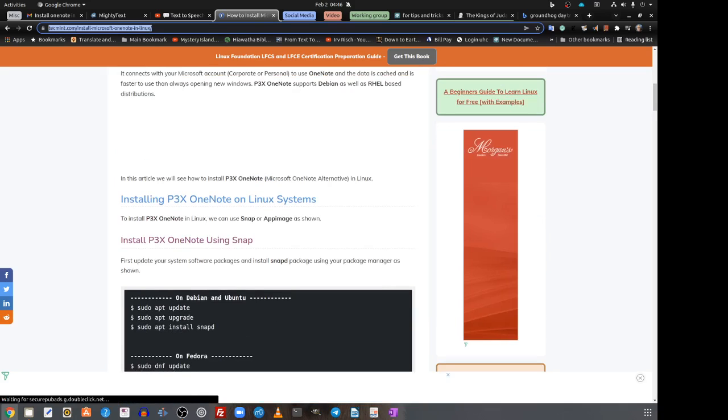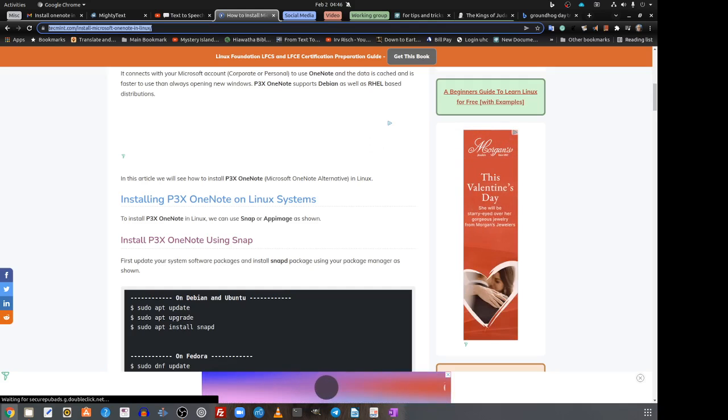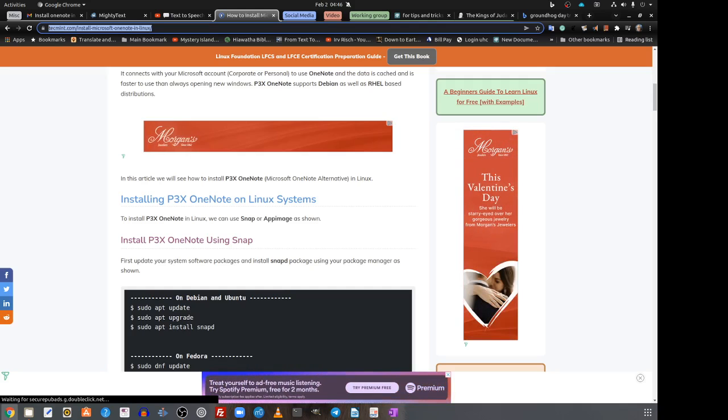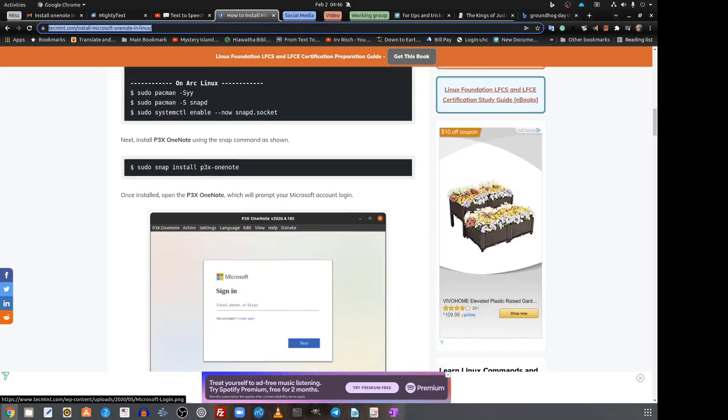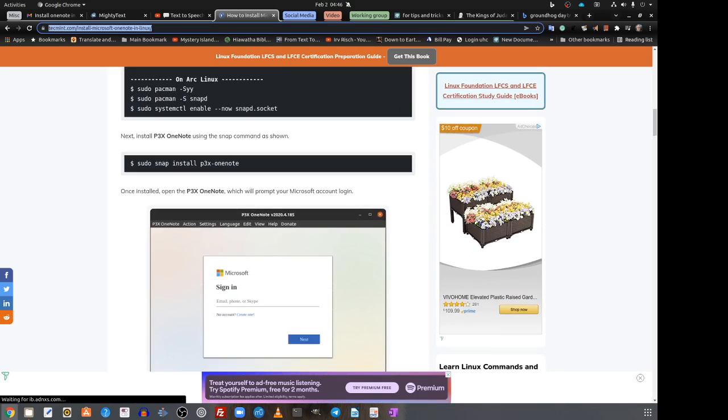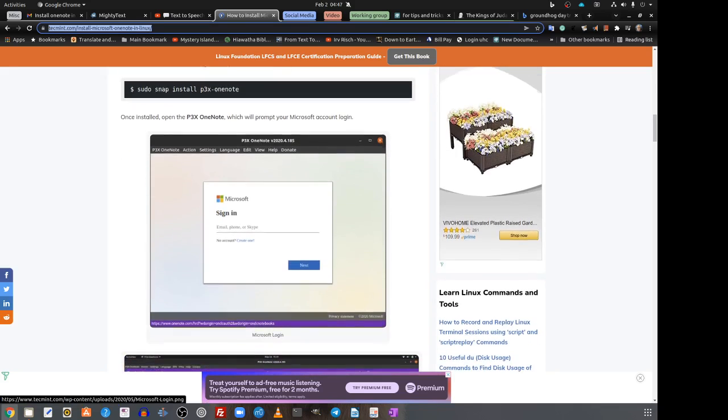It's the URL where you can install the package, the P3X OneNote. And it gives you the Debian command, the Fedora command, and the Arch Linux commands, so you can do it in any one of them. All Linux packages support it. And then you can do your sudo snap install, just like I told you, and it will install this package. Now, when it opens up, it'll ask you to sign into your Microsoft account.